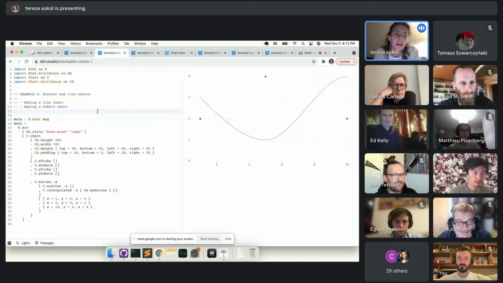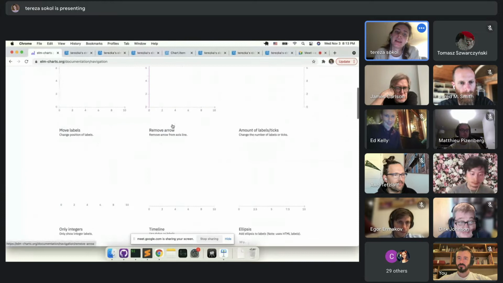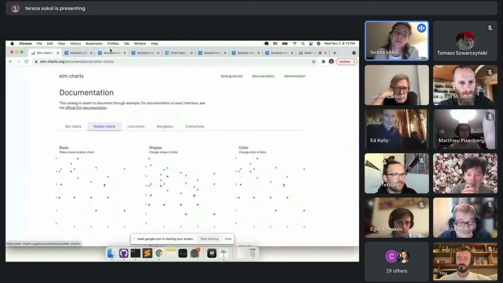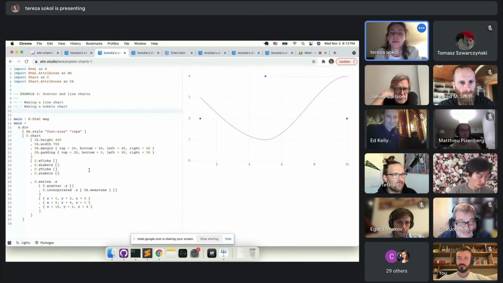Similarly, with scatter charts and line charts, it's pretty much the same setup, and you can look it up in here as well. So I really recommend utilizing all these examples here, but we're going to focus on bar charts today.